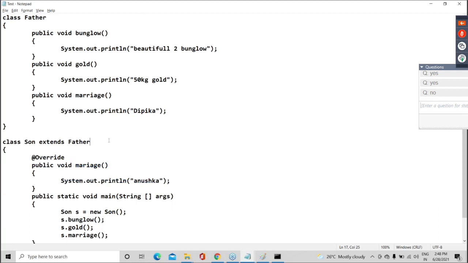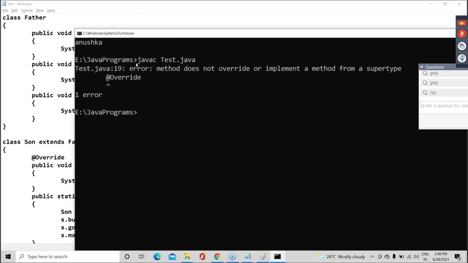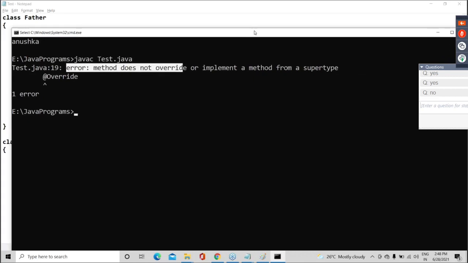So guys, if any spelling mistake happens from our end, then this annotation helps us. See how we get a compile time error, because now this method is not overridden. Are you seeing the error? A method does not override or implement a method from a supertype. Is everyone clear with this?